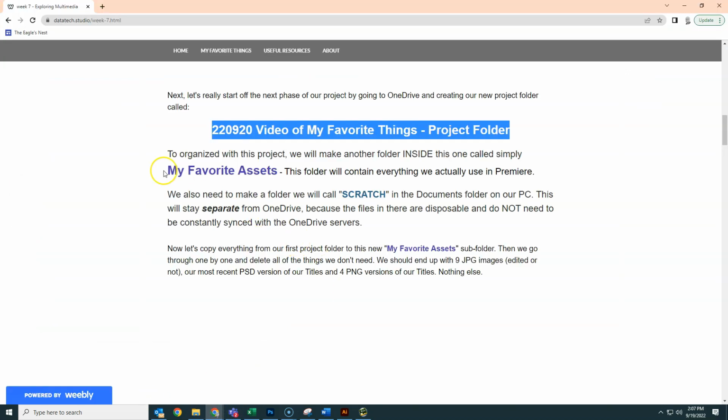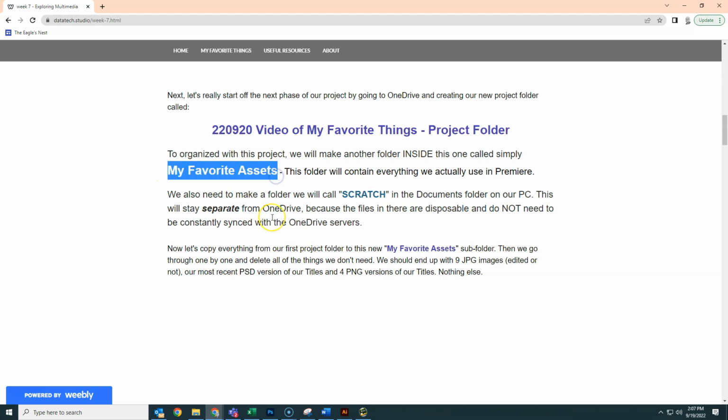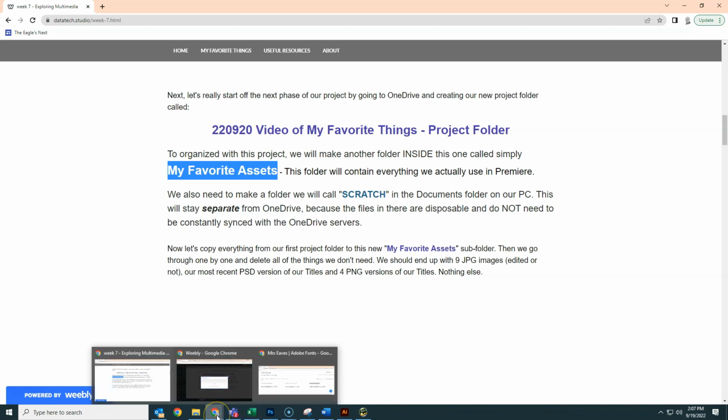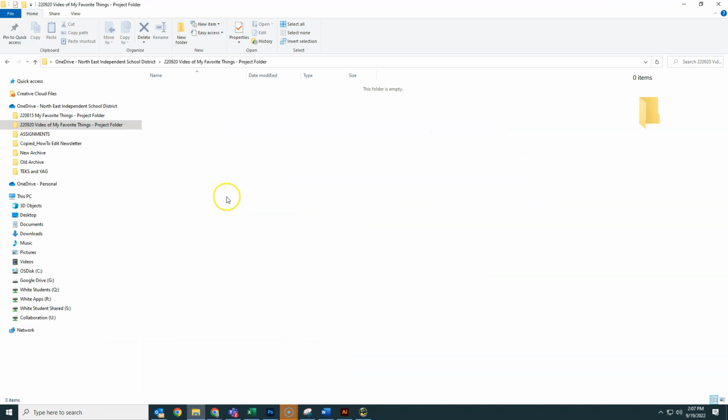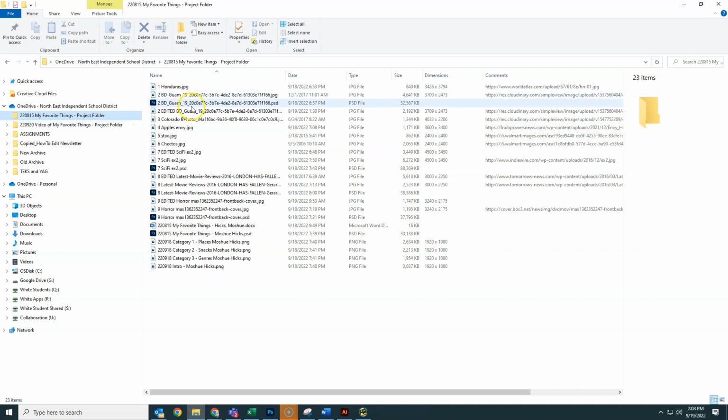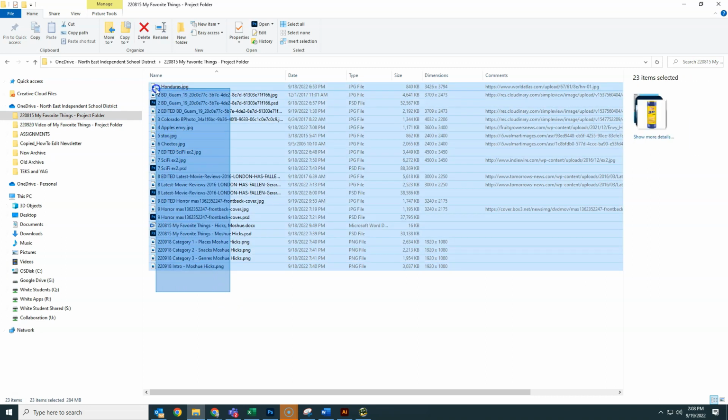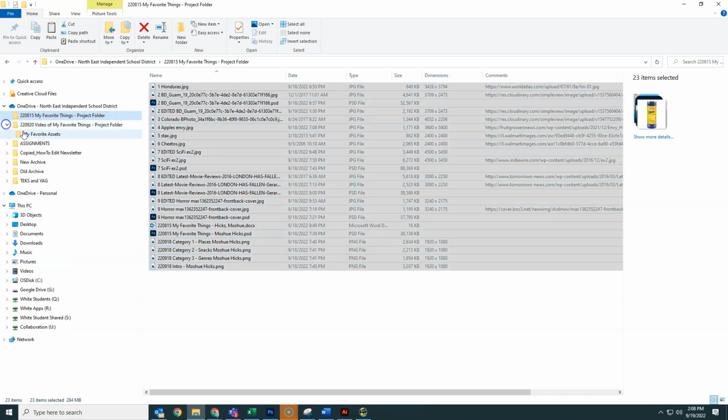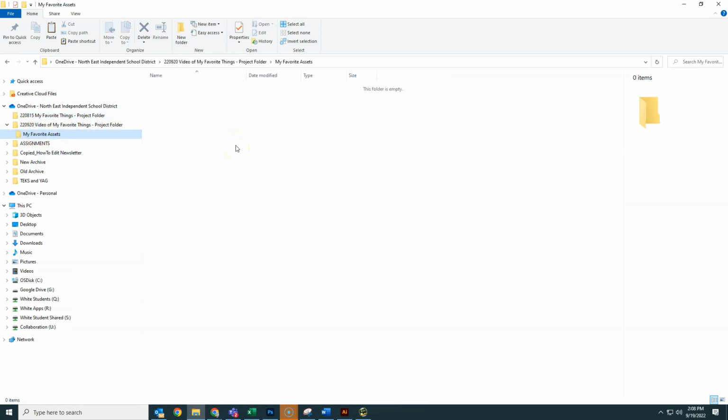So let's go back to our week 7 and copy my favorite assets. So these are the things that we're actually going to import into Premiere. We go back to File Explorer. And again, new folder. My favorite assets is where we're going to paste everything that's inside the first project folder. We spent a lot of time locating, editing, and creating our own titles. So I think the best way to do this is going to be just copy everything. Control-C, copy, go to My Favorite Assets, and paste those in here.